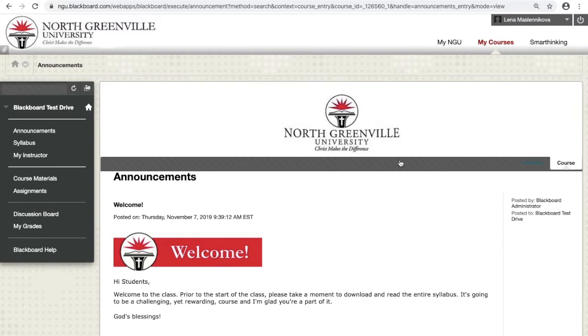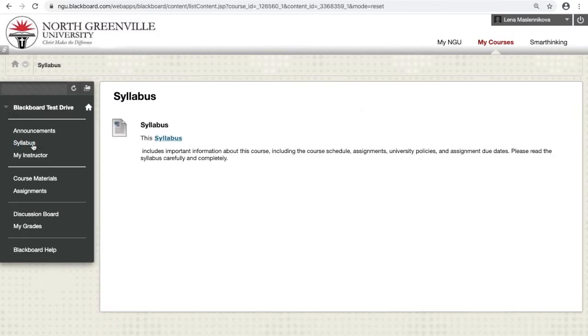The first area we'll talk about is Announcements, which is usually located at the top of that menu. The Announcements page is where your instructor will post important updates and instructions for your class. It is important that you check the Announcements page in each class at least once per day, in addition to checking your NGU email. Next is the Syllabus page, where you can view and download the syllabus for your course.